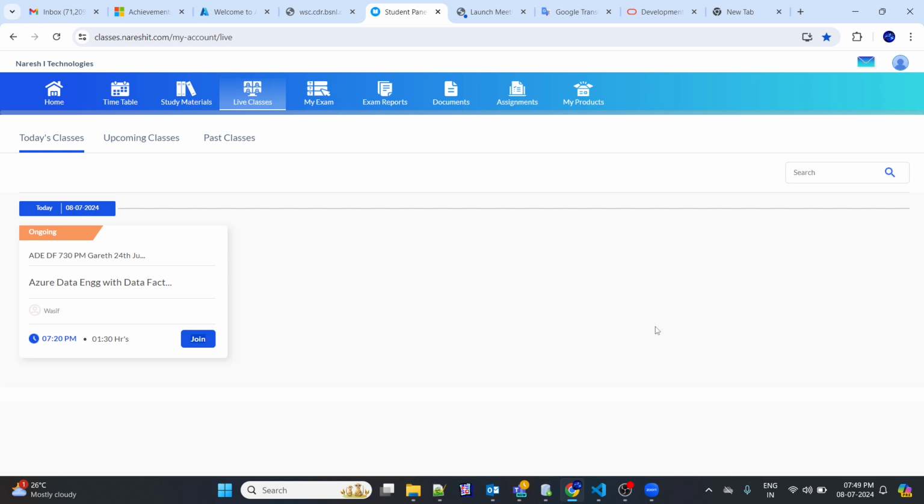Credit cards also, only Visa and Master will work to create an Azure free trial account. All these points I have told in the initial classes.